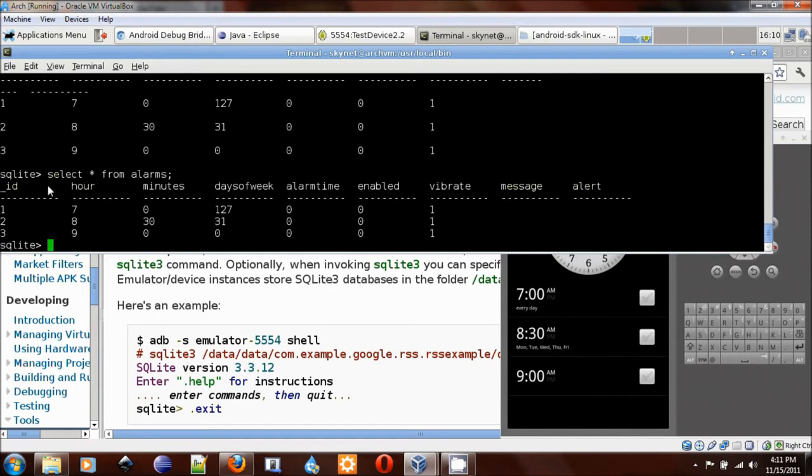There we go. So you see they have the label for each of the columns. The first column is the ID, the next ones are hour, minutes, days of the week. And if you compare this data with the data over here, they are exactly the same. So that's the correct data we're looking for. So this is 7 a.m., 7, 8, 9. And then none of them is enabled, so it is all 0.